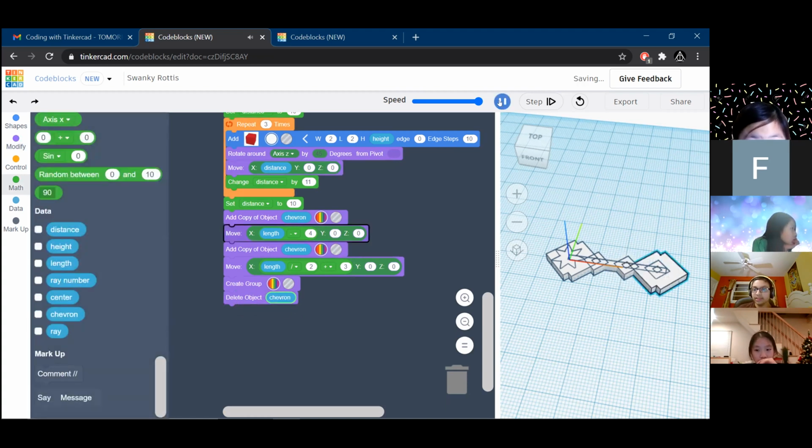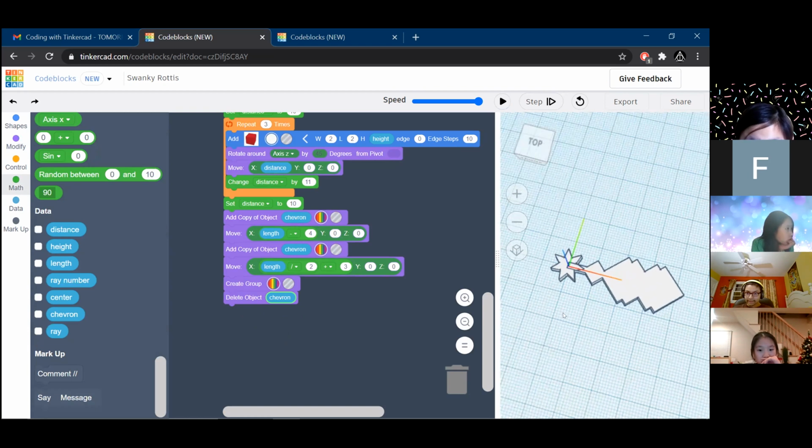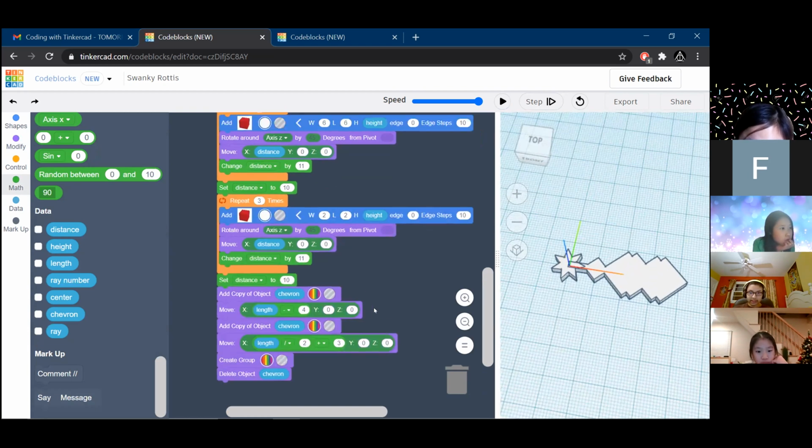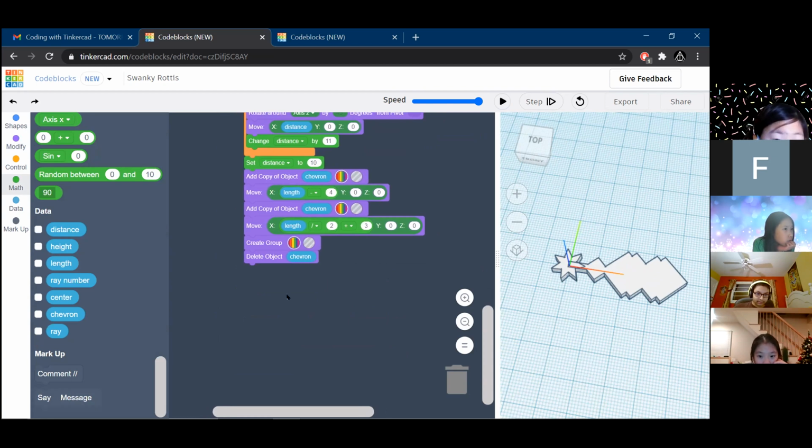Now if we play it, it got rid of the chevron that was in the middle. So now it looks like this. This is how a snowflake arm looks. Great. So this is one arm of our snowflake. Now we just have to make the rest of them. Almost done.